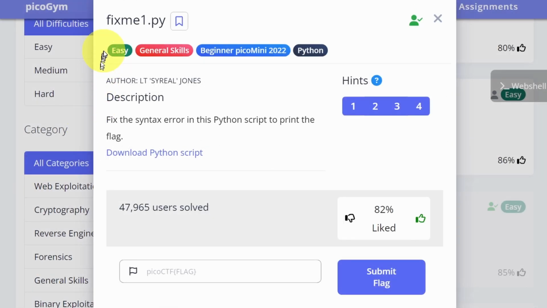This challenge is called fixme1.py. It's an easy challenge in the general skills category, and it's part of the Beginner picoMini 2022 event. The description says, fix the syntax error in this Python script to print the flag. And we've got a link that leads to the Python script.